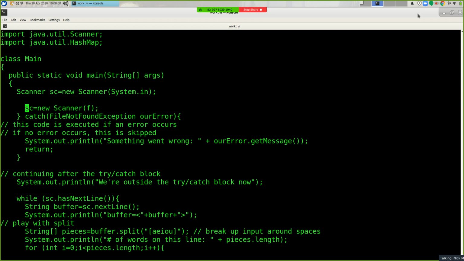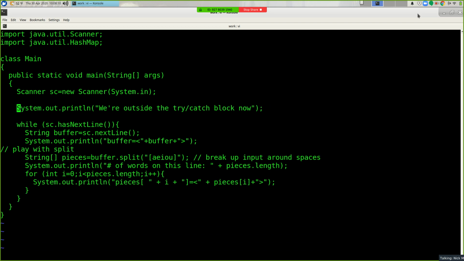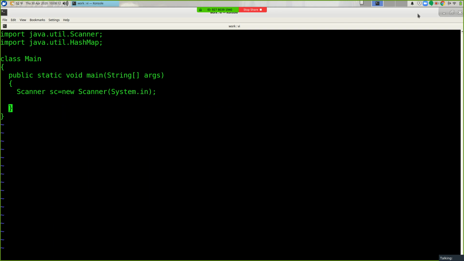Right, so we'll open a scanner to read from standard in. And what should we do? Let's make a hash map. I'm going to make a hash map of words. So we're going to have a pair of things in our map.